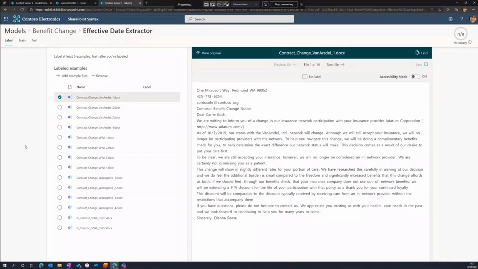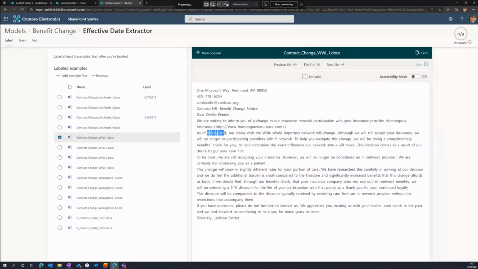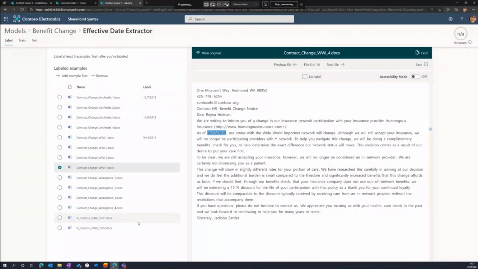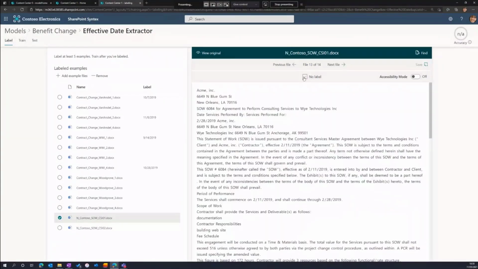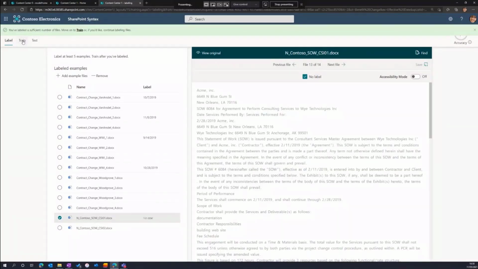Again, we go through 2 steps. We label and then we explain. This time though, you'll see on the preview pane on the right, rather than label the entire document, I'm going to select the specific piece of text that I would expect to be extracted. In this case, the effective date. I'll label 4 positive examples and 1 negative example where we don't have an effective date. And move on to my training stage.